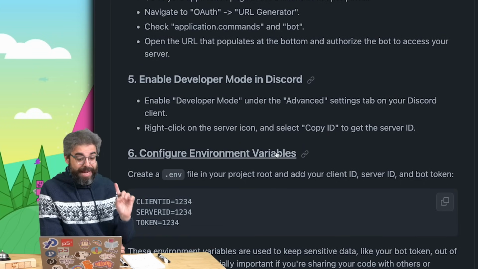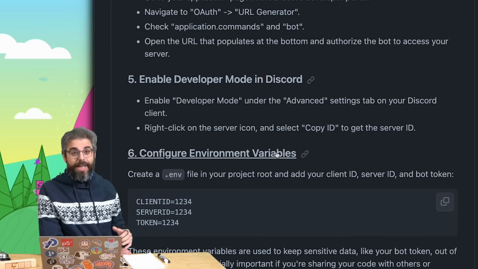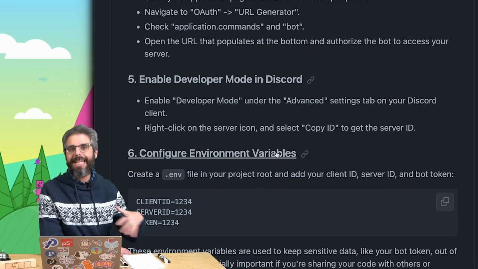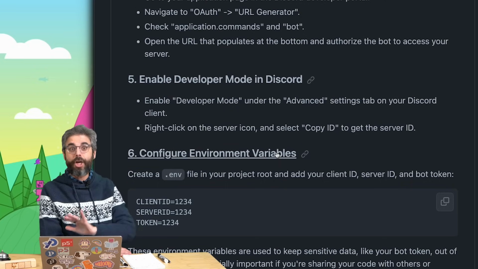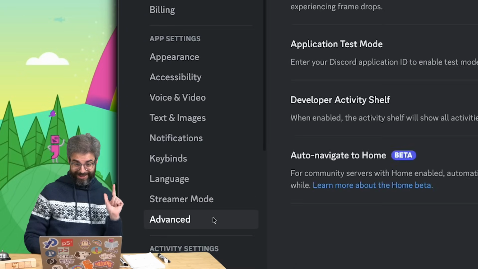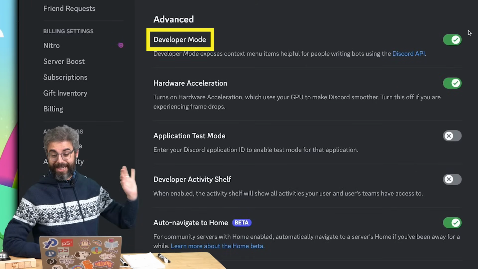The other thing I want to make sure that I do is enable developer mode in Discord. This is going to be really helpful for various things that I'm going to need to look at in the Discord application itself in conjunction with coding the bot. If I go to Settings, Advanced, Developer Mode. I already have this checked, but this you'll want to make sure is checked.